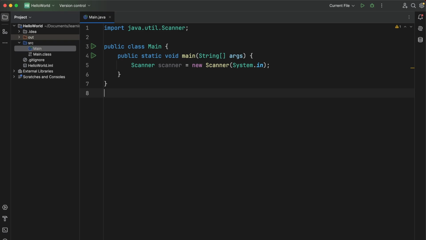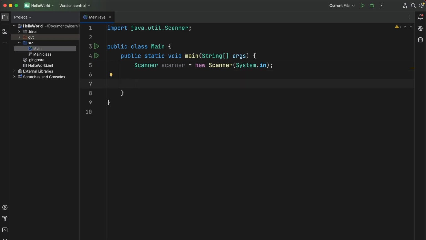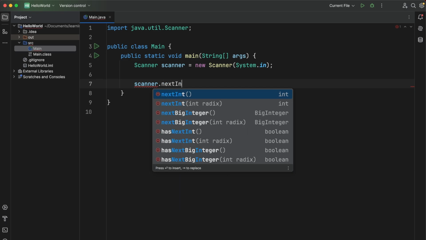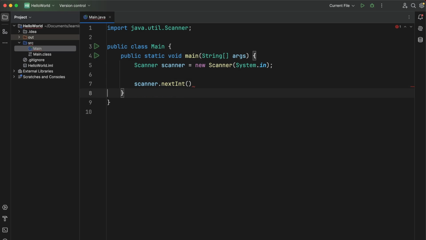Okay, now in order to read values, we'll say scanner dot. Now you see, there were different data types that we discussed in the previous video. So if you want to, let's say, read a number, an int, what you'll say is nextInt. Okay, so this is how you read a value. Now we are reading this value, but are we storing it somewhere?